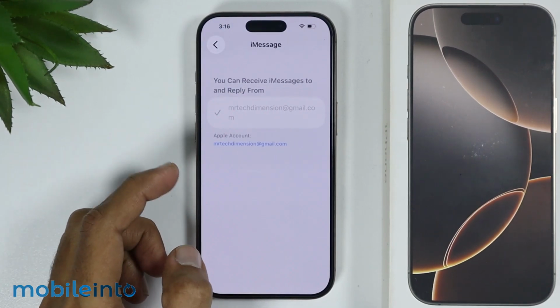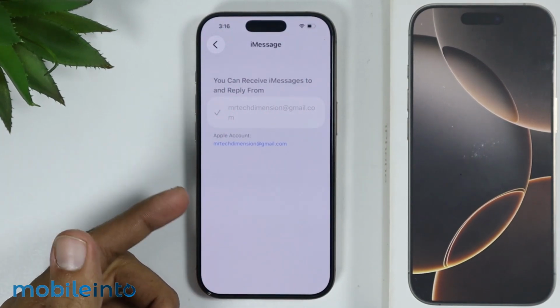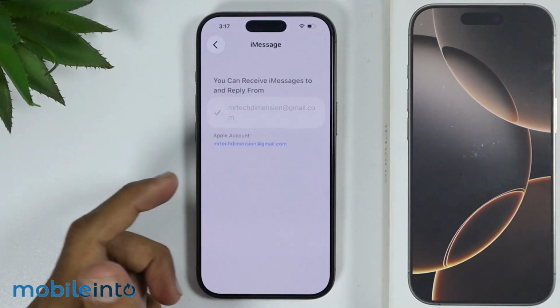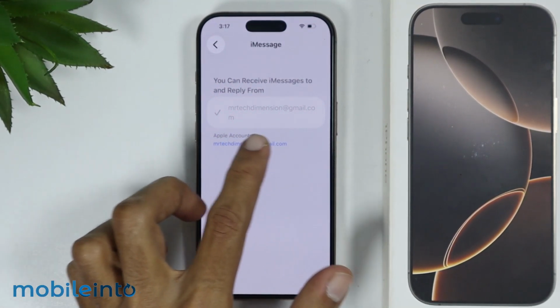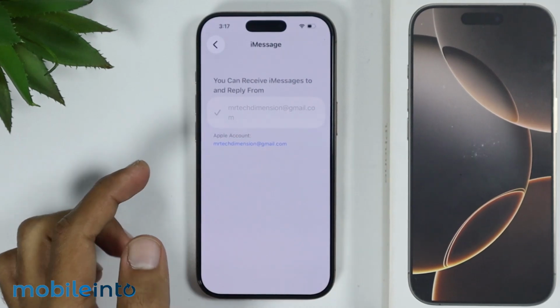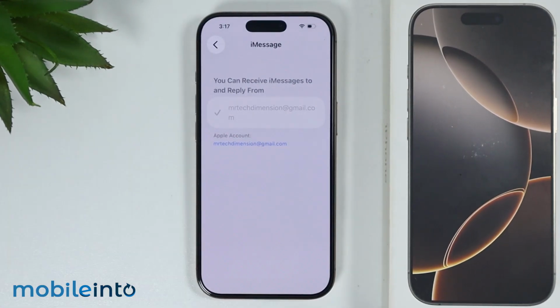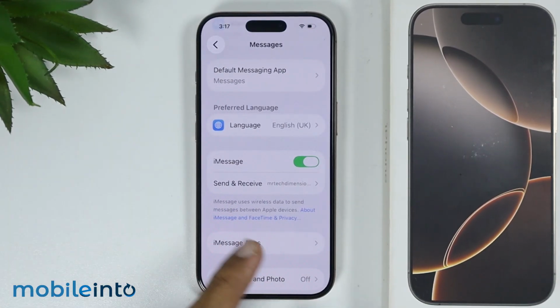Now in this section, just enter your email address, your Apple ID or your phone number so you could receive and send iMessages using the selected option. As you can see, I have already selected my email account, but you can either enter your phone number or your Apple ID. And once you do that, you will enable iMessages on your iPhone.